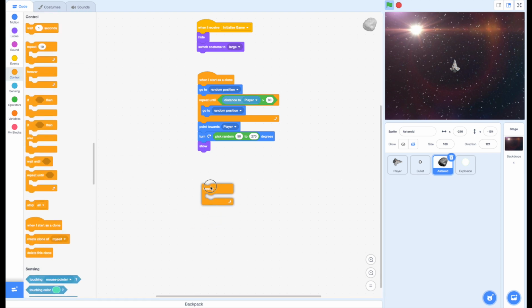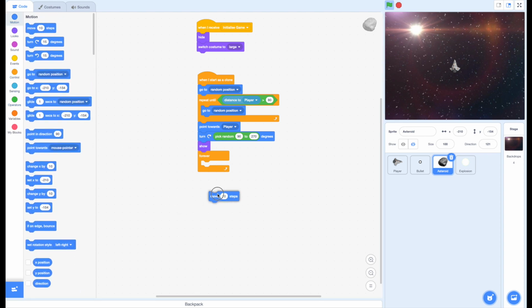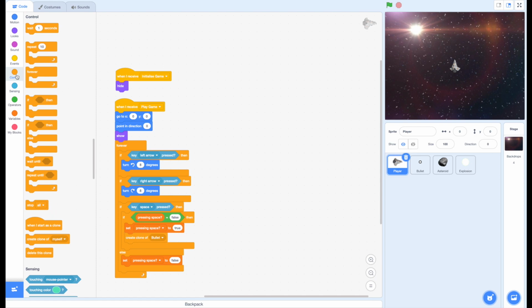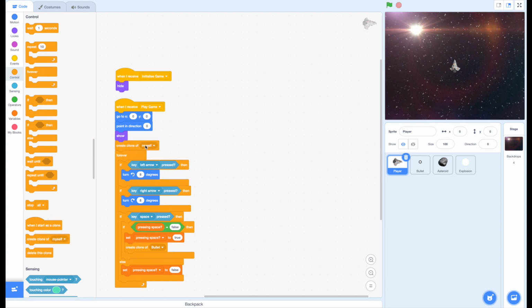So let's put a forever loop in there and move it 2 steps. I won't do anything until I've actually created a clone of the asteroid. So let's go into control, and at the beginning of the player script here we'll create a clone of the asteroid. Now there he is, up he goes and away he vanishes. There he is, off he goes and away. You can just see him stuck at the edge of the screen there.